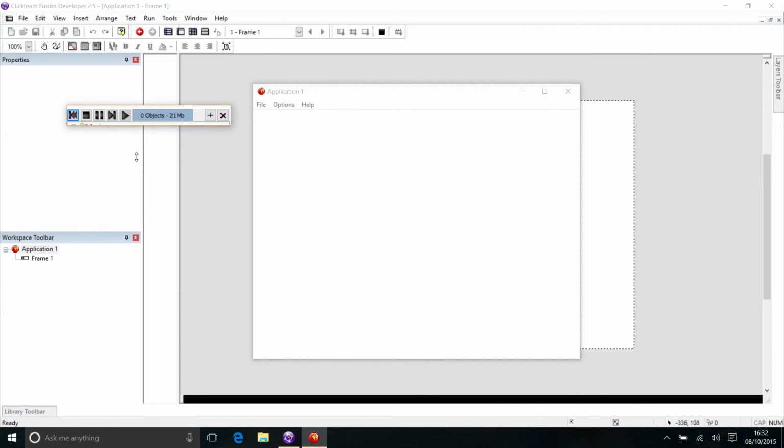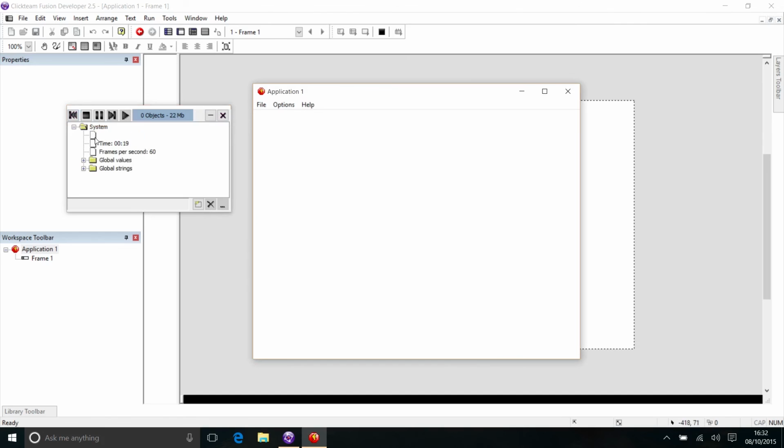If I click the plus, it allows you to access all the information in the game's global values, and you can add objects there to have a look at, and that's a later topic.